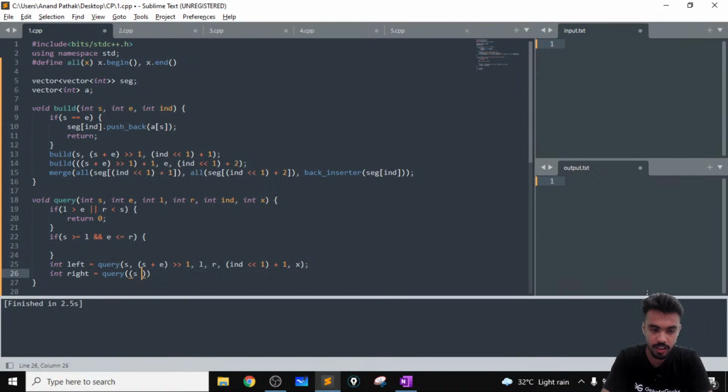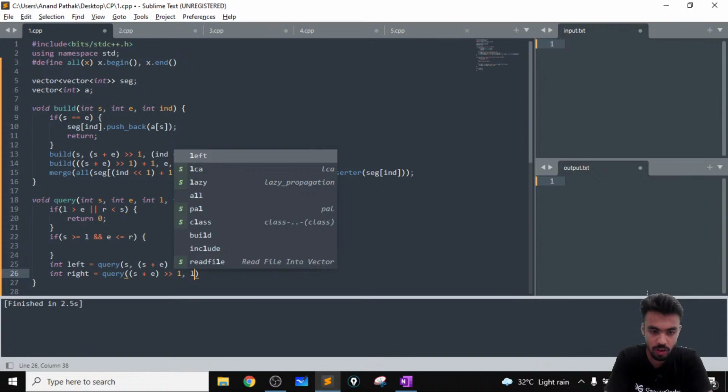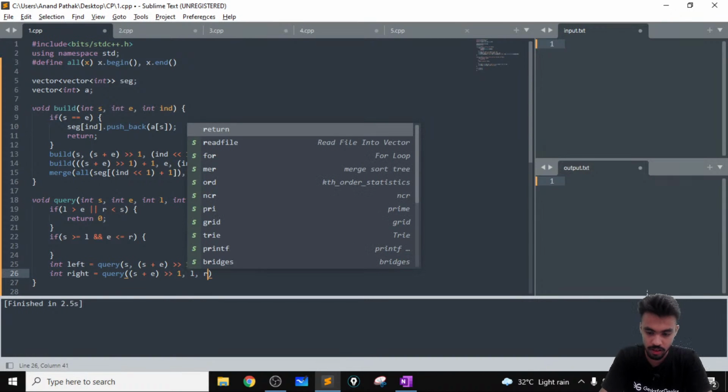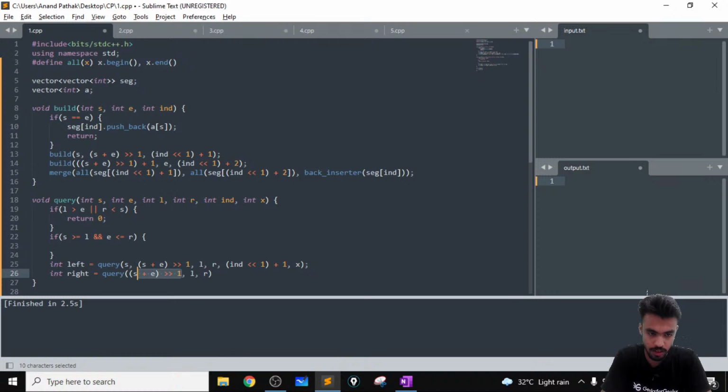So that would be start plus end by 2, comma L by 2, okay, plus 1 till end. L to R is going to be the same, and this would be 2 into index plus 2, and X is going to be the same. Okay, so this is the right part, and then the result would be the sum of this left and right part.